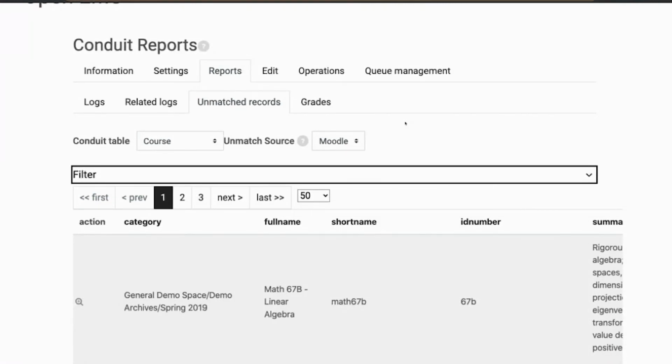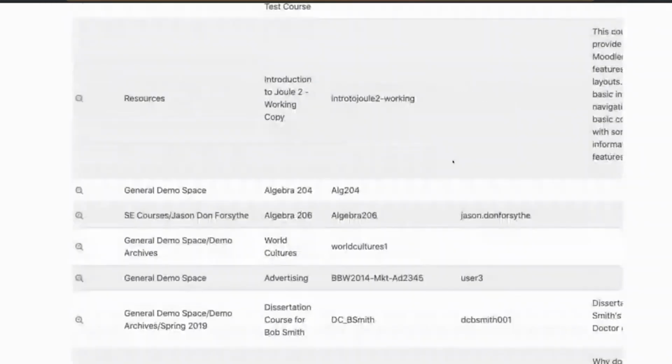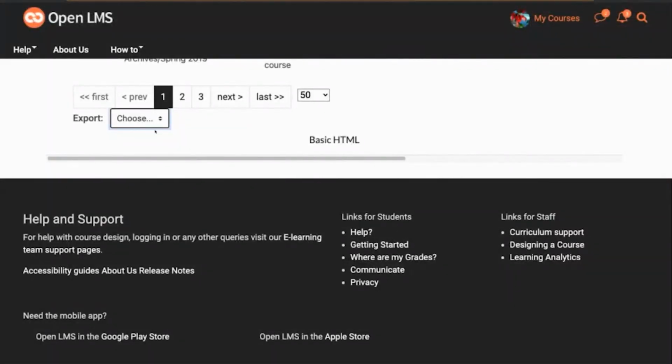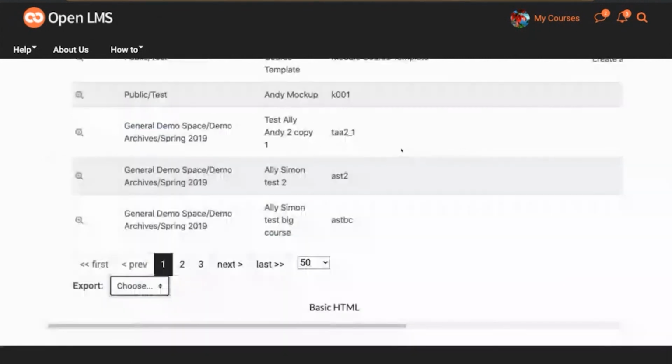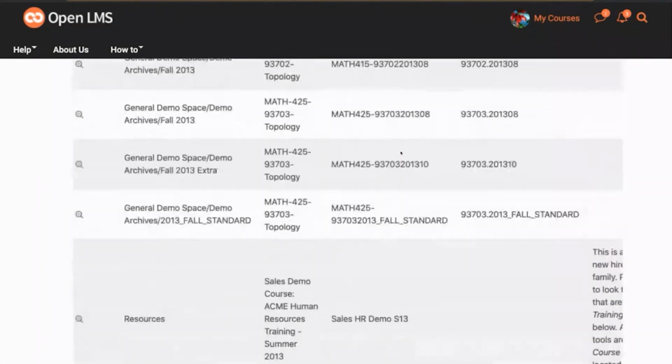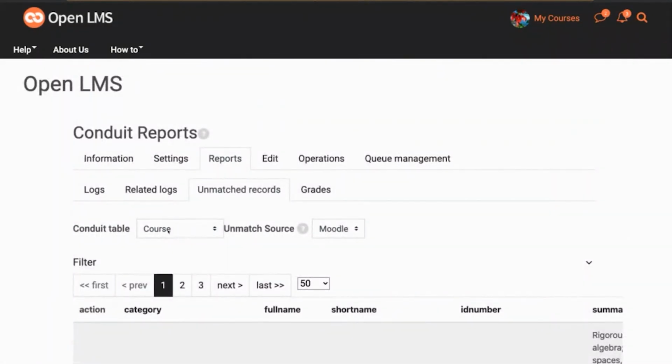Right? So it gives me this full long list of all the courses that I've manually created outside of the process of Conduit. It gives me an opportunity to grab those and download them into a file that I could then take and upload back into the system to create a matching record in Conduit that matches the object that I've already got inside of Moodle, right? So it's a nice way to do a little bit of cleanup in there, or I can come in and do a little analysis on what I'm looking at.